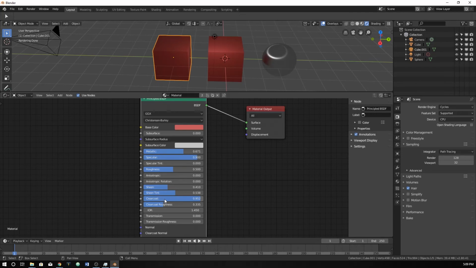Clear coat is glittery looking material on the outside, like paint. If you were to shine light on it, it kind of glitters in the light. And the roughness of that. IOR is the index of refraction, and you can just look up numbers online for that. Transmission is the opacity, and the roughness has to do with that as well.